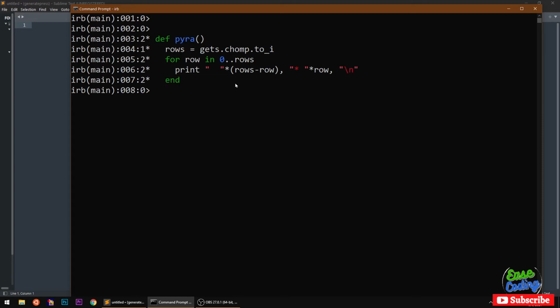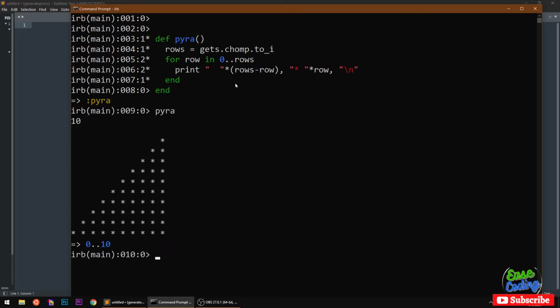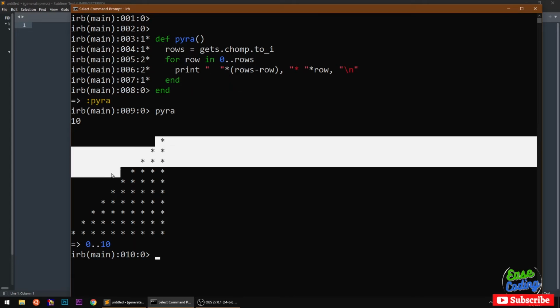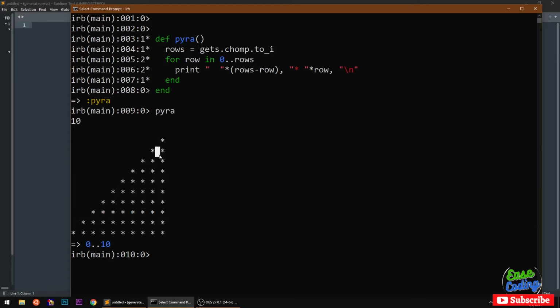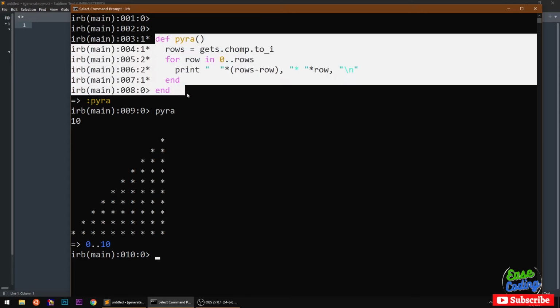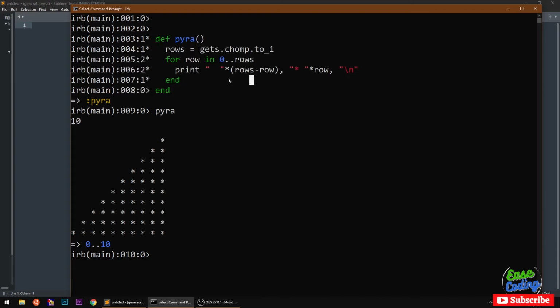Now I'm going to end it, and let's see if I run Pira. It's going to ask for a number, and then it's going to print the spaces in decreasing fashion. You can see here decreasing spaces and then increasing stars, and then it's going to the new line in the same print function. So that's the first pyramid that I wanted to build with Ruby, and this is a very simple function, right?